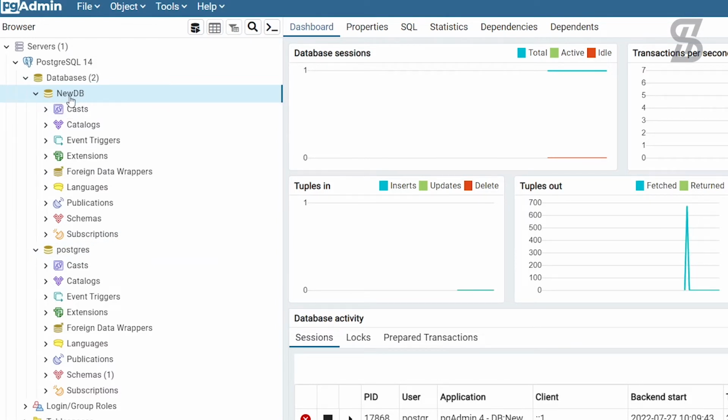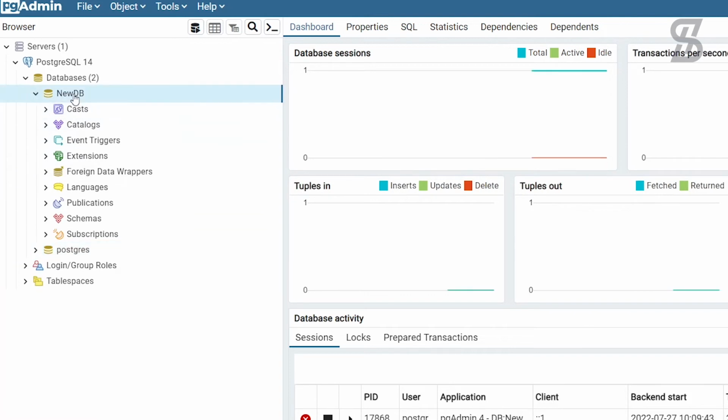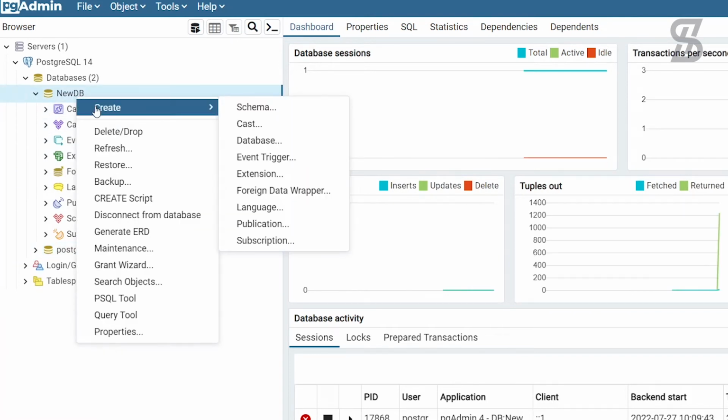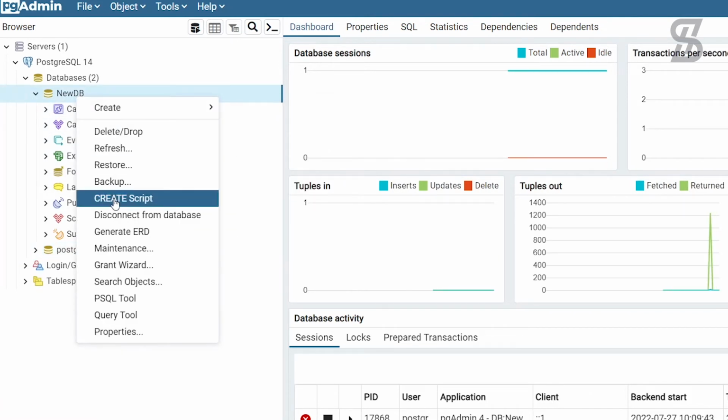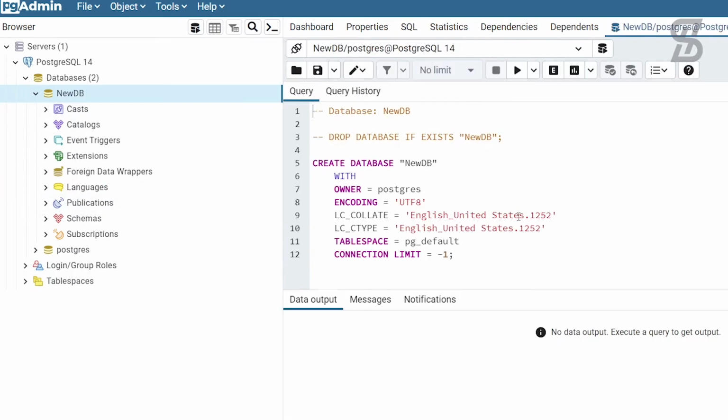So now, for creating a table in your new database, you need to choose your new database, right click on it, and go to create script. Just click on it, and it will show you a query editor where you can give your SQL query.